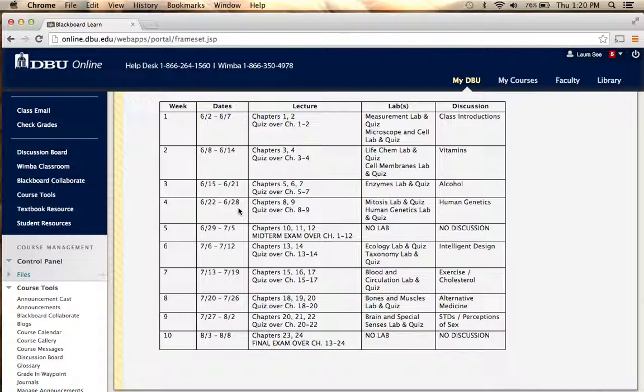So for that reason, after those first 2 weeks, the deadline is going to be at the end of the week for everything. Now on the course schedule, you'll notice that it's divided into different categories.